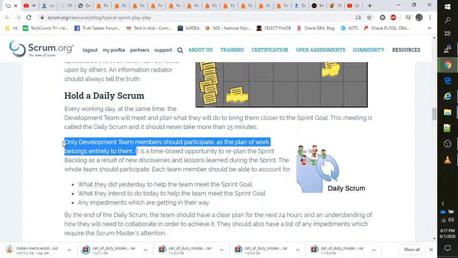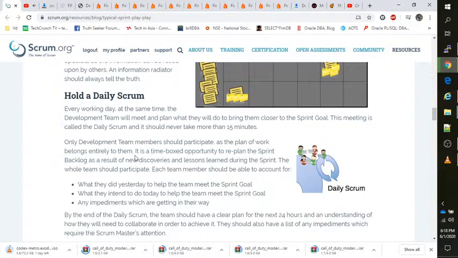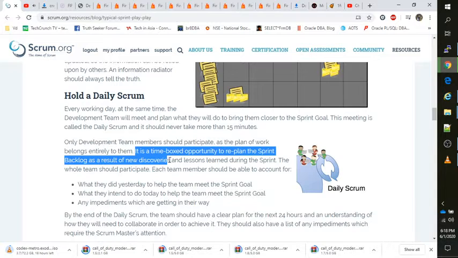Okay, only development team members, and they have to do it on a daily basis for 15 minutes, not more than 15 minutes. And it is a time-boxed opportunity to replan the sprint backlog as a result of new discoveries and lessons learned during the sprint. So whatever they have learned during the last sprint, they can discover and discuss within the team members, and the whole team should participate.